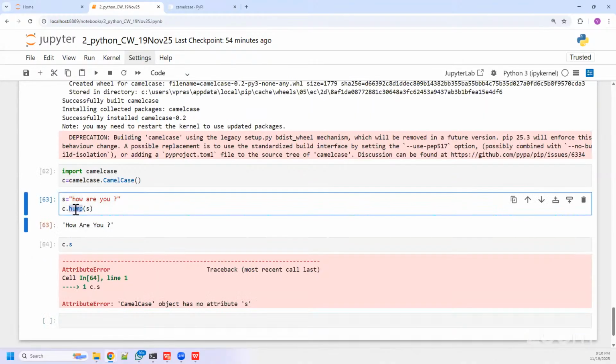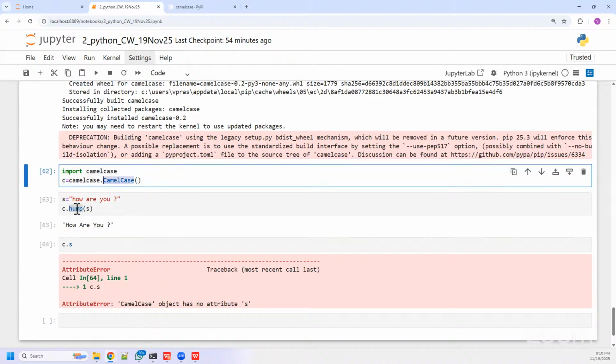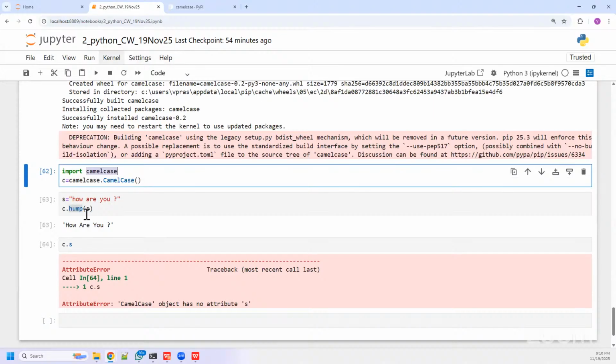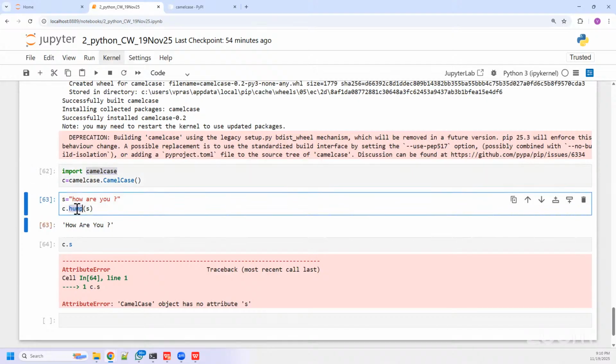So why do we need to follow this syntax? The company has an MIT license, and this author has defined it like that. If you want to use the functionality of camel case, you need to pass it to the hump method. Then only will you be able to achieve this functionality. This is how he has designed his package, and we need to strictly follow it to get the functionality output. It is a rule specified by that person, so we need to follow that rule to get the functionality.